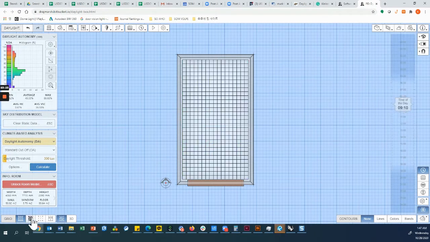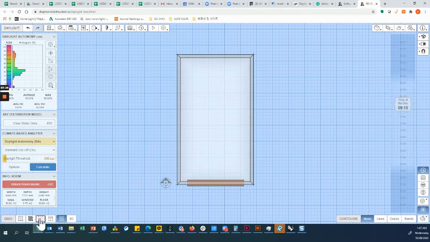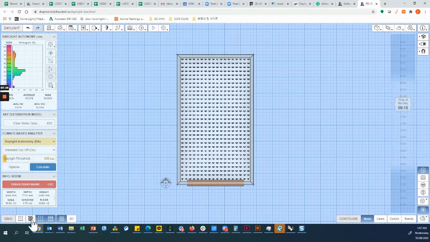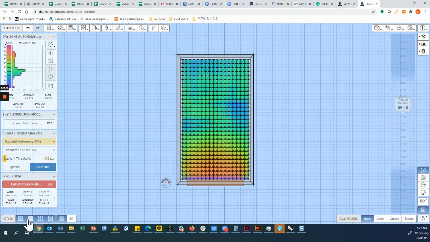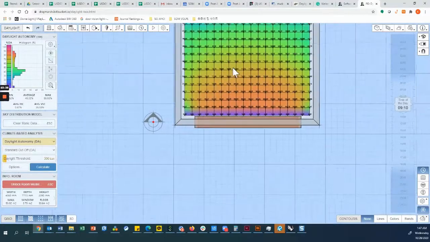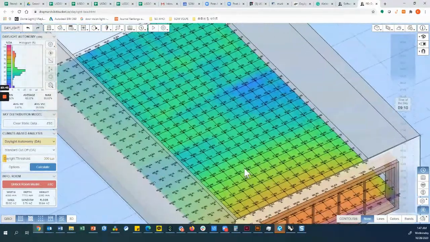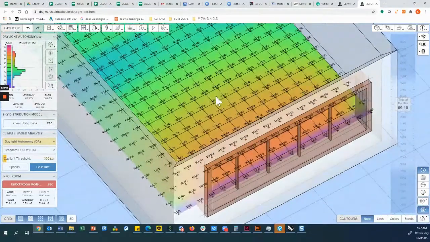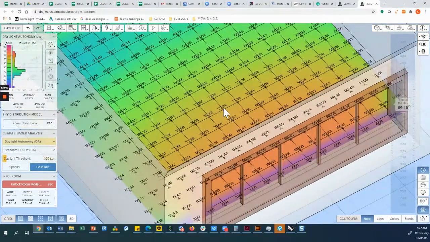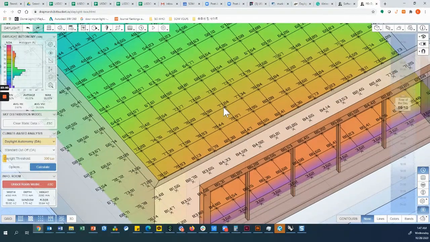And I can also change the display view, and I want to keep the color, and I want each point's reading of the daylight autonomy. And I see at this point 77% of time is over the threshold that we set.